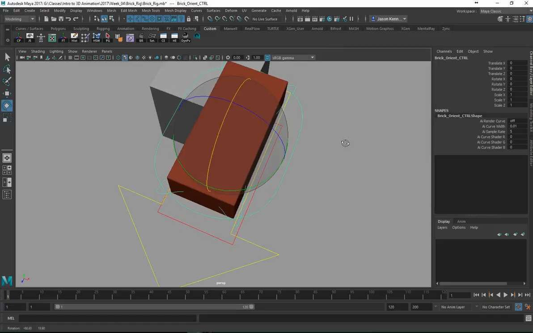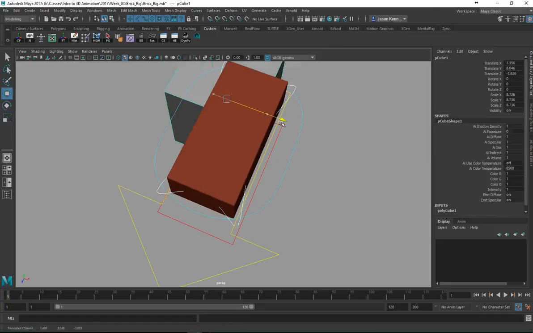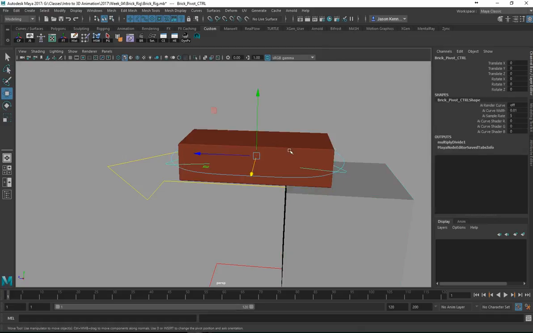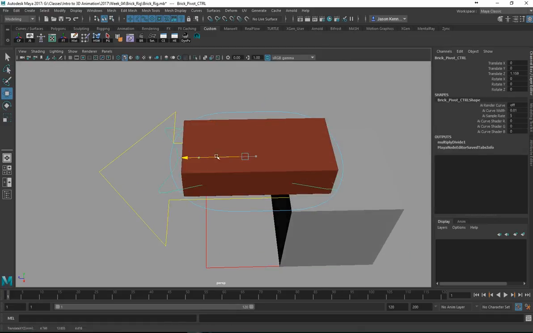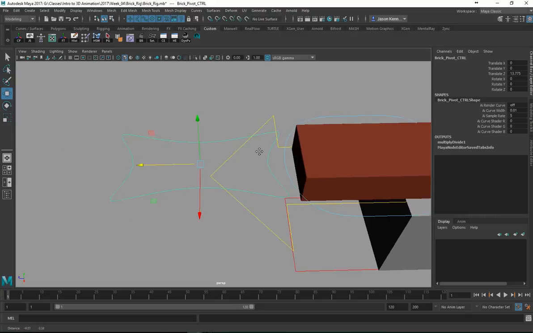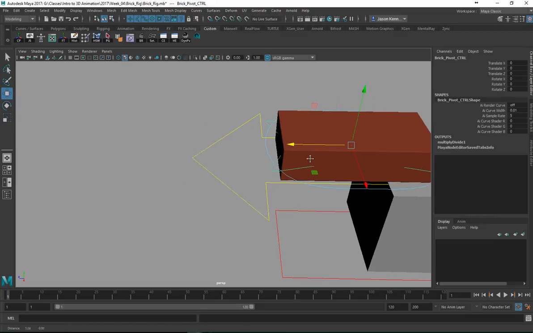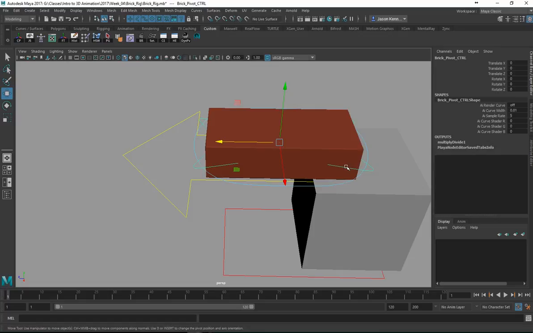Just for my own sanity, I'm going to pull that over there. If I grab my brick pivot control and pull it out of the brick, this is what it actually looks like. Now, its shape is relatively meaningless. It's really just to allow you easier access to grabbing it and knowing that this is the pivot control versus the orient control.